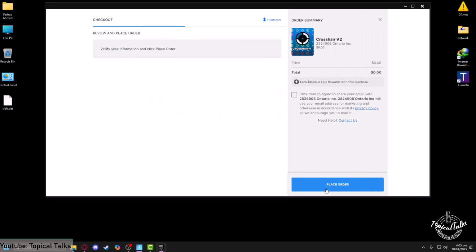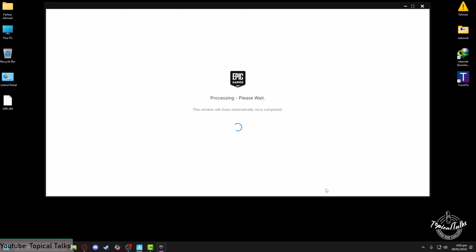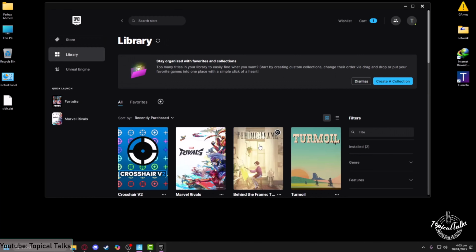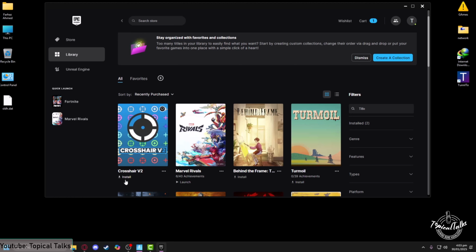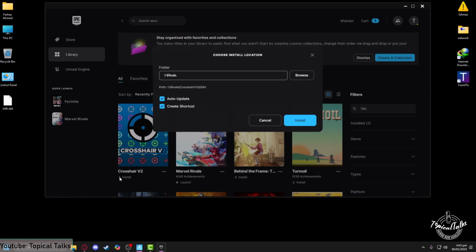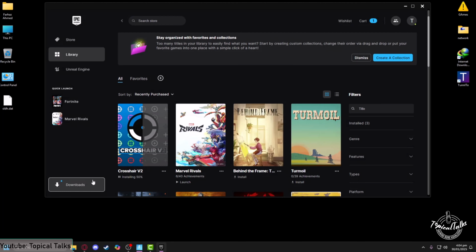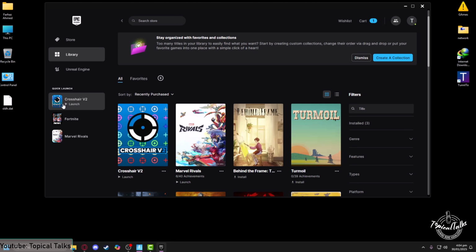You need to place order. And now the Crosshair V2 is in your library. So all you need to do is install it. You can install it anywhere. Now it is being installed. After the installation is done, all you need to do is launch it.